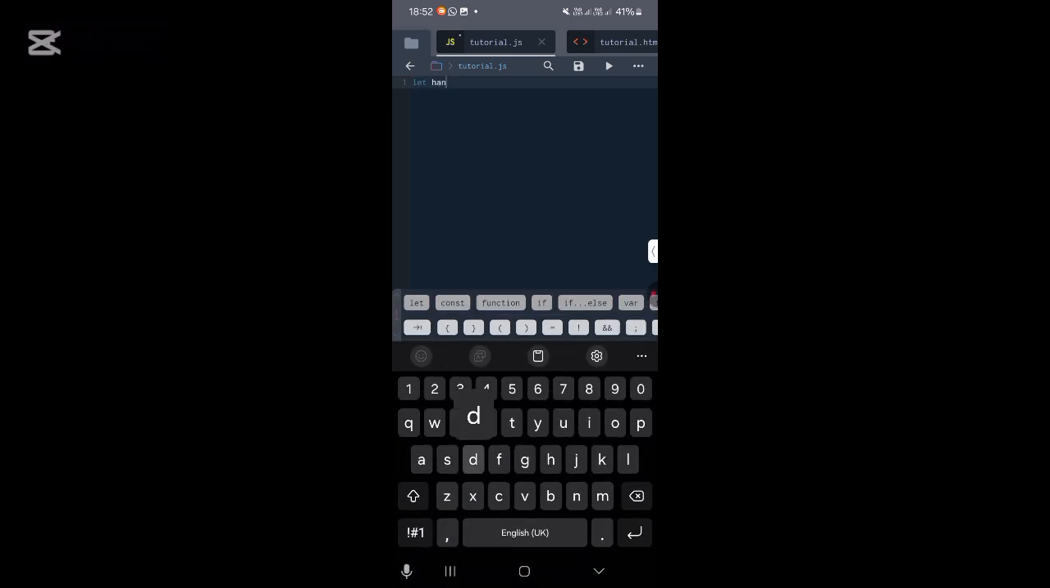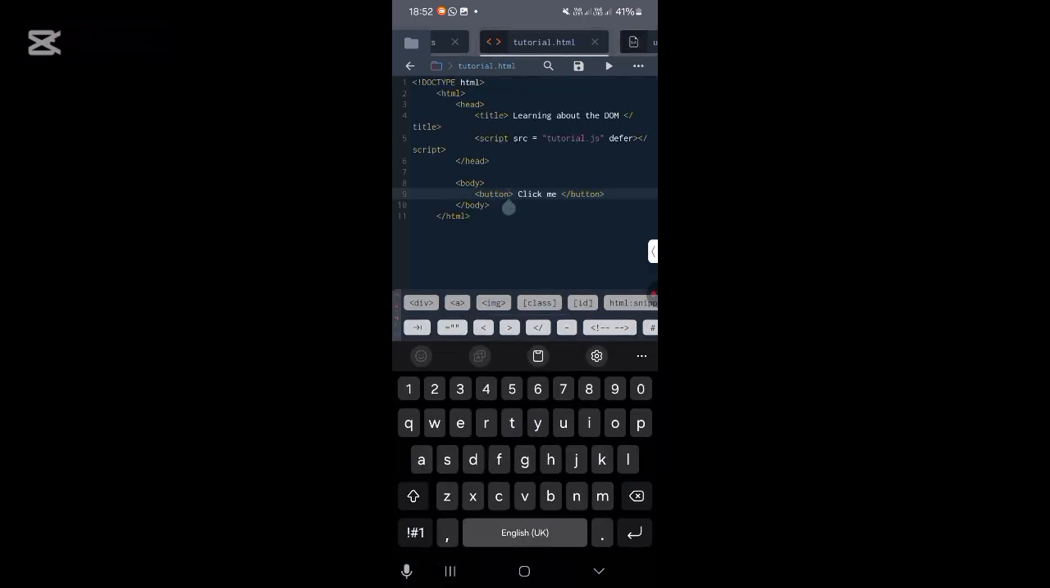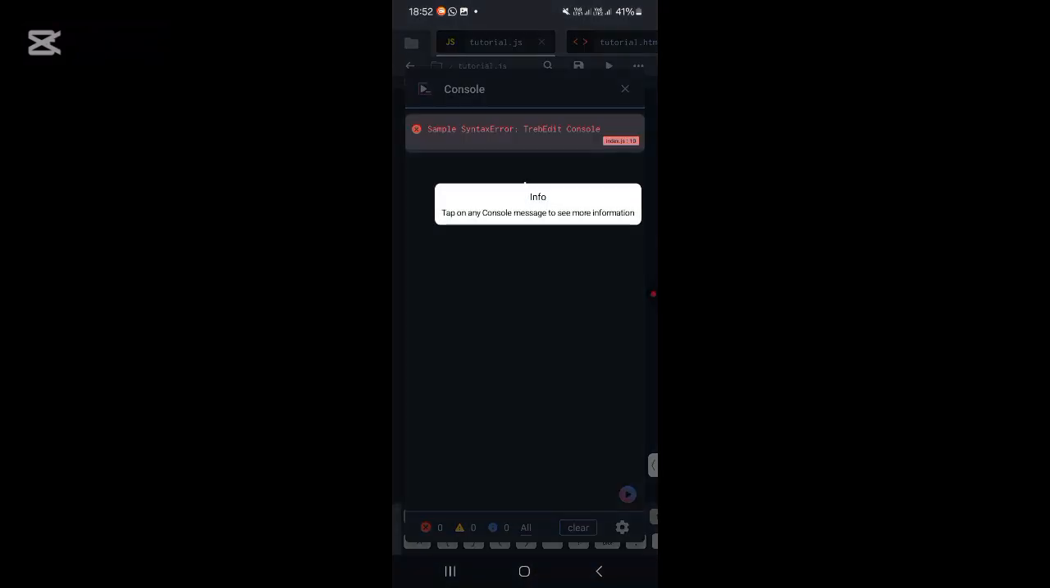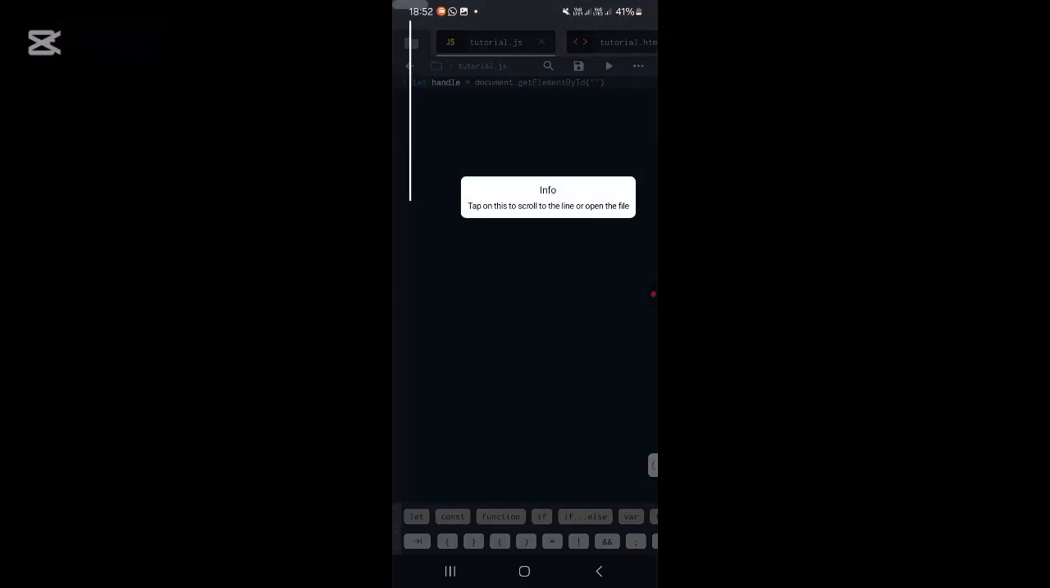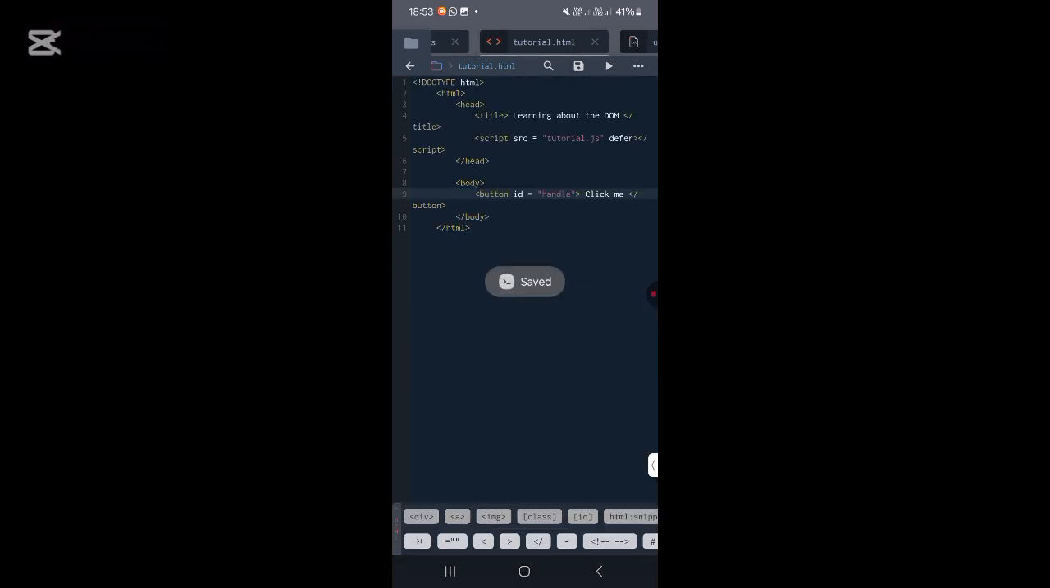I'm sure you guys saw how to grab it on my laptop. So let handle equal document dot getElementById, a method, getElementById. Then of course, what was the ID name? Oh yeah, we have not set the ID name, so let's quickly say id equals handle. Save it, go to tutorial.js, and sorry, we don't need this. Let's type handle in here, save that, and come here.